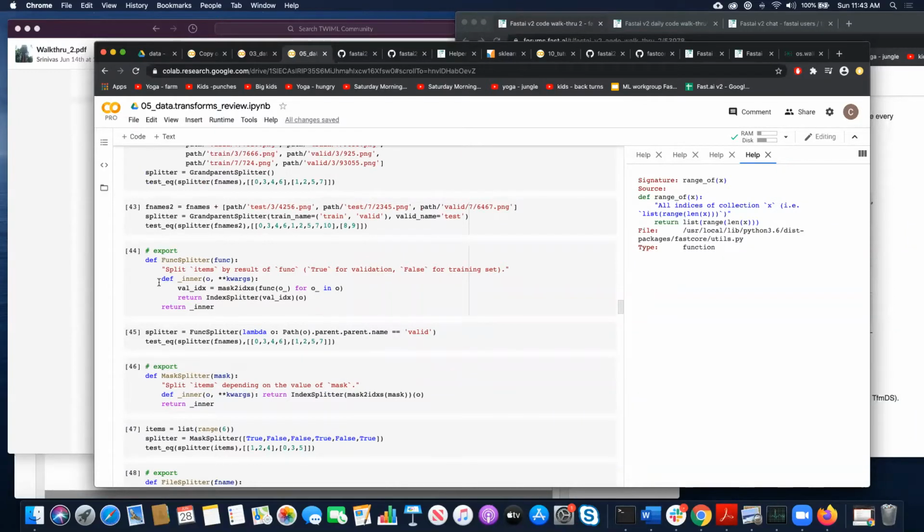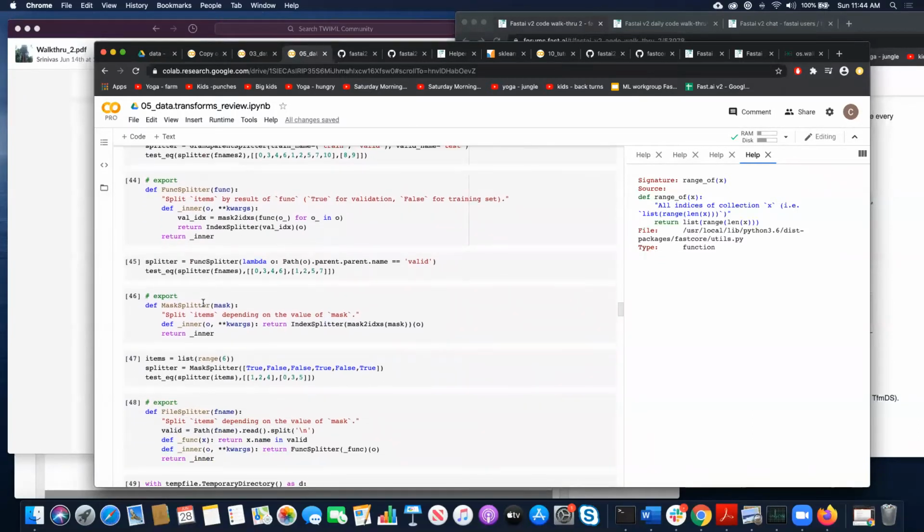The other one that we have seen is if you actually have a function that you can run. For example, for the pets, whether it's a dog or a cat, you want to run it as equal to dog because you want a binary number, just 1 or 0, then you can have a function. I didn't look into more details of that. Srinath, do you have any other notes on the function splitter or the mask splitter?